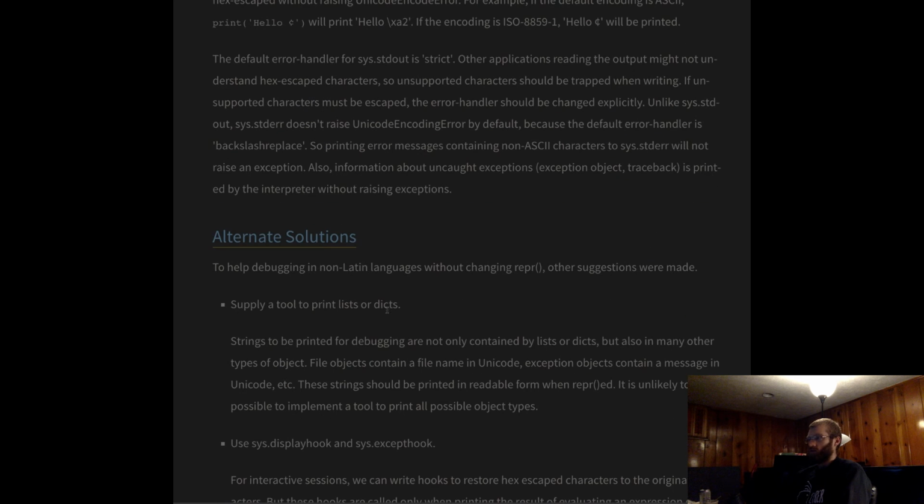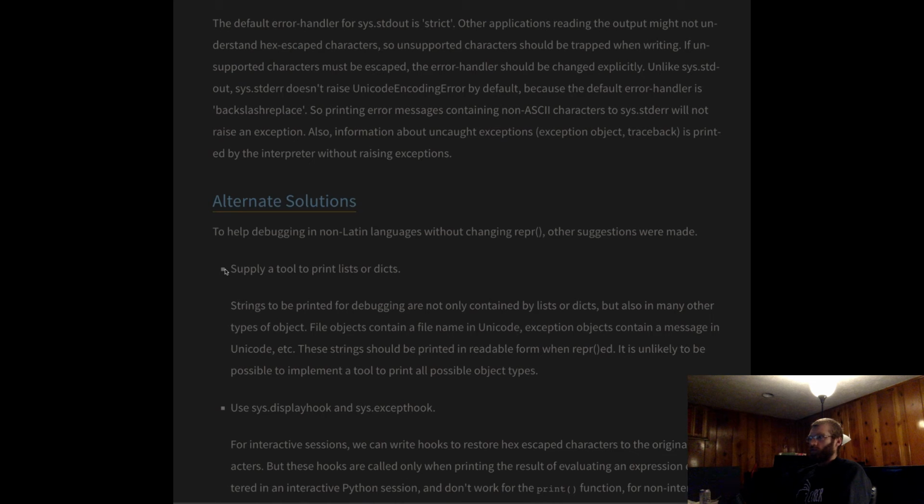Section Alternate Solutions. To help debugging in non-Latin languages without changing the repr function, other suggestions were made. The first being to supply a tool to print lists or dictionaries. Strings to be printed for debugging are not only contained by lists or dictionaries, but also in many other types of object. File objects contain a file name in Unicode. Exception objects contain a message in Unicode. These strings should be printed in readable form when called with the function repr. It is unlikely to be possible to implement a tool to print all possible object types.